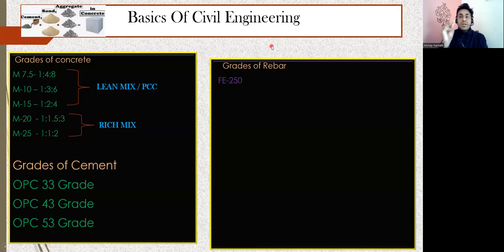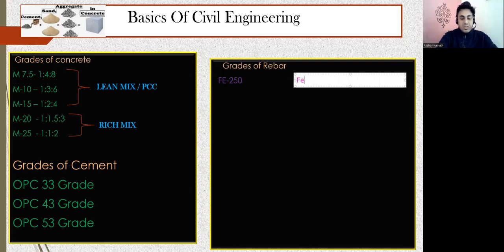Yeah, next we'll understand the different diameters and grades of rebar. For concrete, we had M7.5, M10, M15, M20, M25. In the same way, this rebar, what you get in the market, even this has certain grades. So first is Fe250, where the letters Fe denote that it is made up of iron. I'll write it here. Fe indicates it is made up of iron, so that is why it's written Fe.